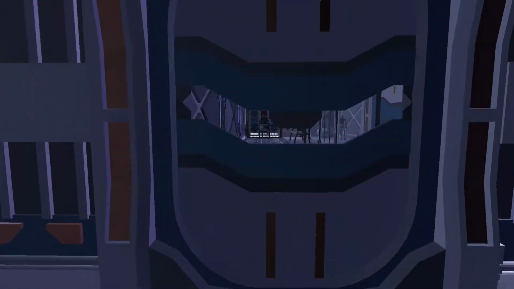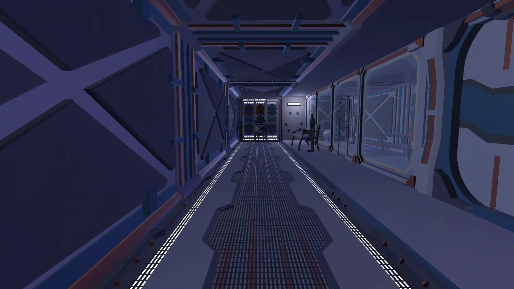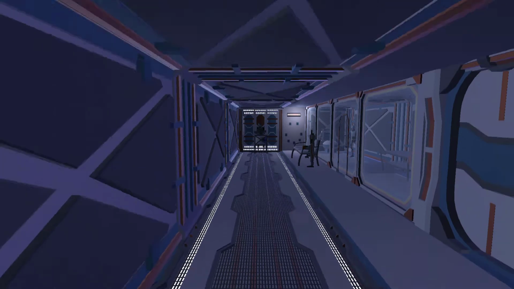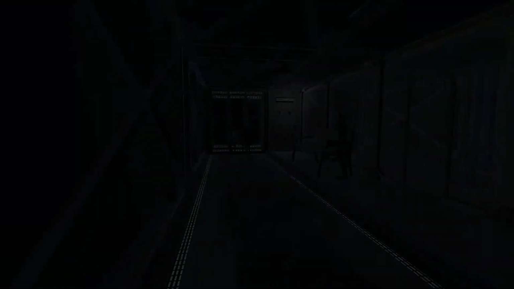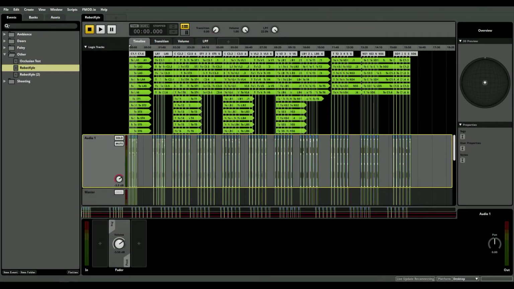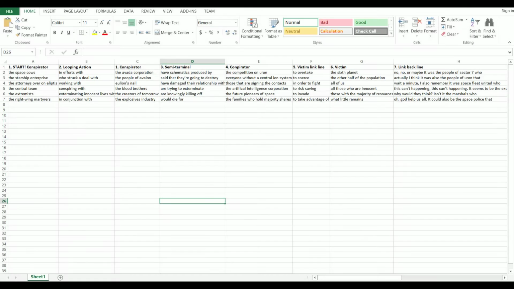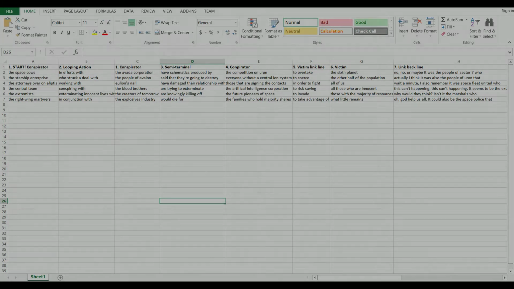The dialogue system I created was inspired by a game called Psychonauts developed by Double Fine Games. The dialogue is randomly generated from fragments of sentences so that the robot in the jail cell sounds like he's constantly ranting and conspiring. The fragments are divided into different categories which have the ability to transition to other random categories. For example, the fragments in the column 1 Start Conspirator can transition to column 2 Looping Action, but there is also an equal chance that they could transition to column 3, semi-terminal.